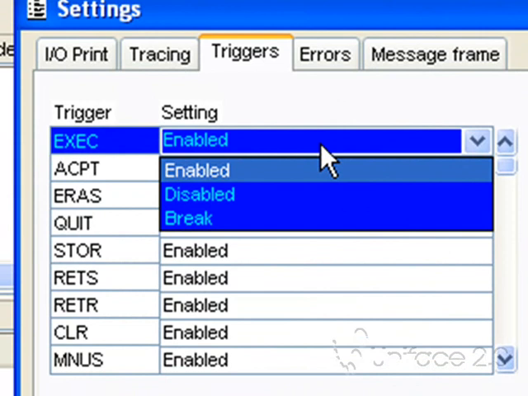You may find this useful if you have infrastructure code that is tried and tested that you do not need to step through on each debug session. This will help your productivity while debugging. Break means that the debugger will always halt when that trigger is entered. I will demonstrate this on the retrieve trigger and the detail trigger.